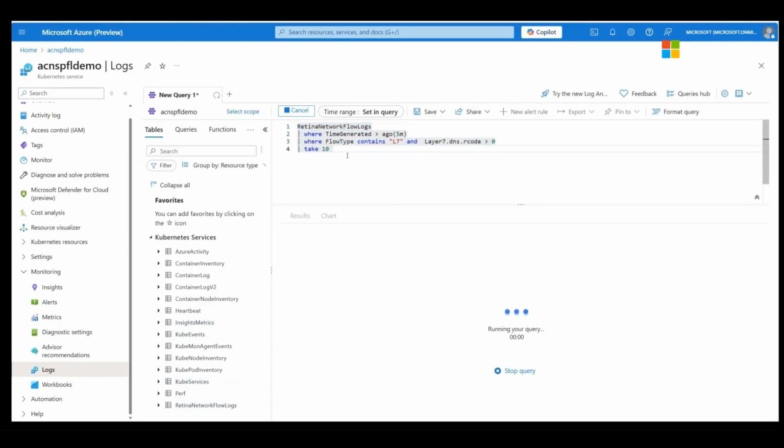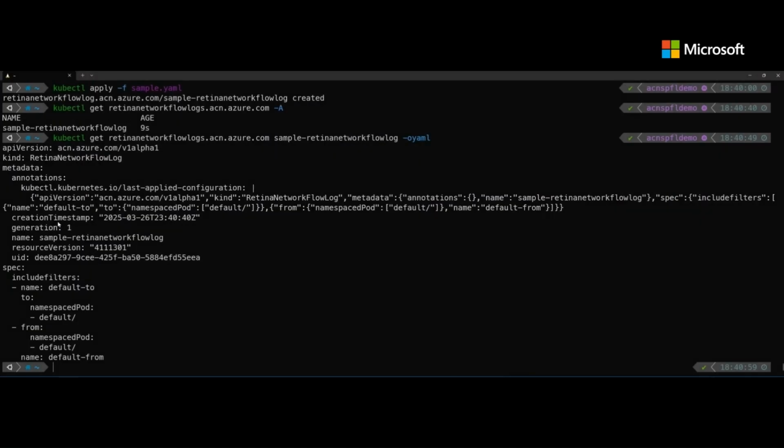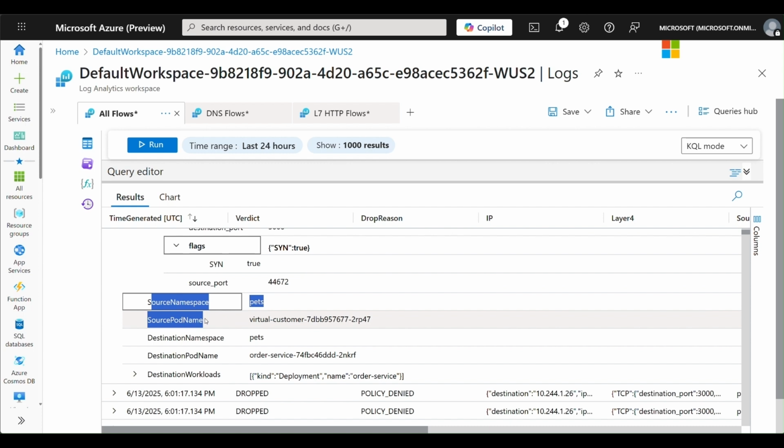Here we can see there are no logs initially for a demo namespace. A Retina Network Flow Logs CRD is applied. It helps filter to generate logs only for what's relevant, to optimize on cost. Container network logs provide granular logs enriched with network metadata like pod identities, namespaces, TCP, DNS, and HTTP.